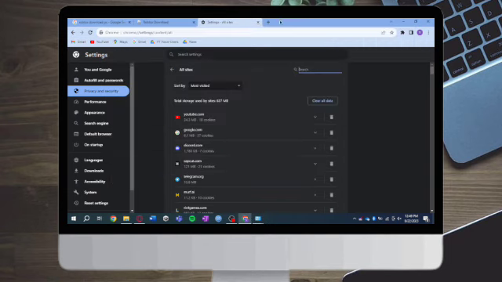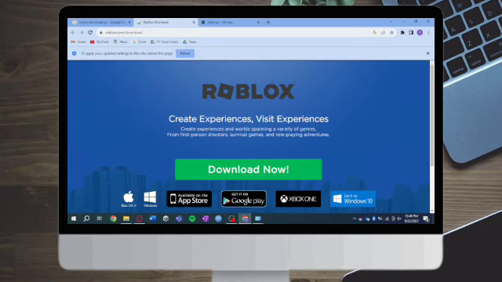Then after you have uninstalled it, just search for roblox.com/download. And then you can see it right here. Just click on download now right here and you should be able to download Roblox, and then after that you just need to install it.